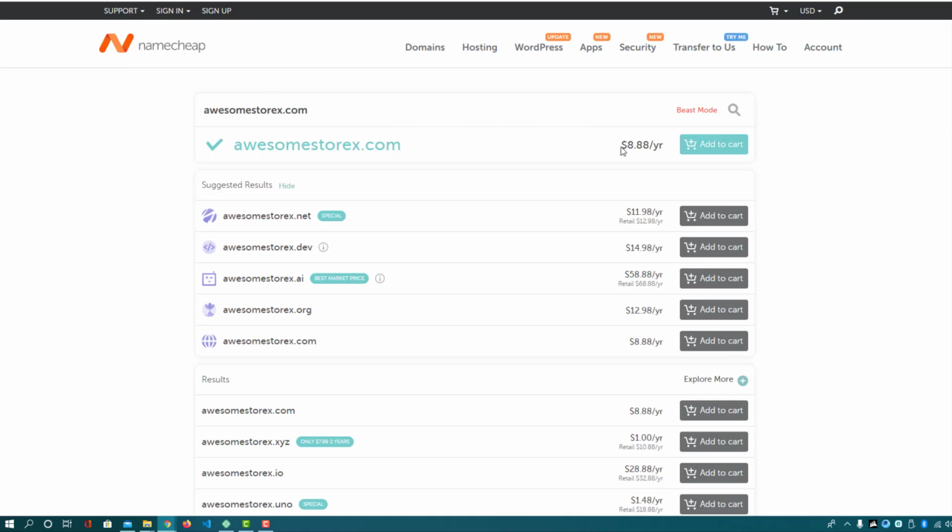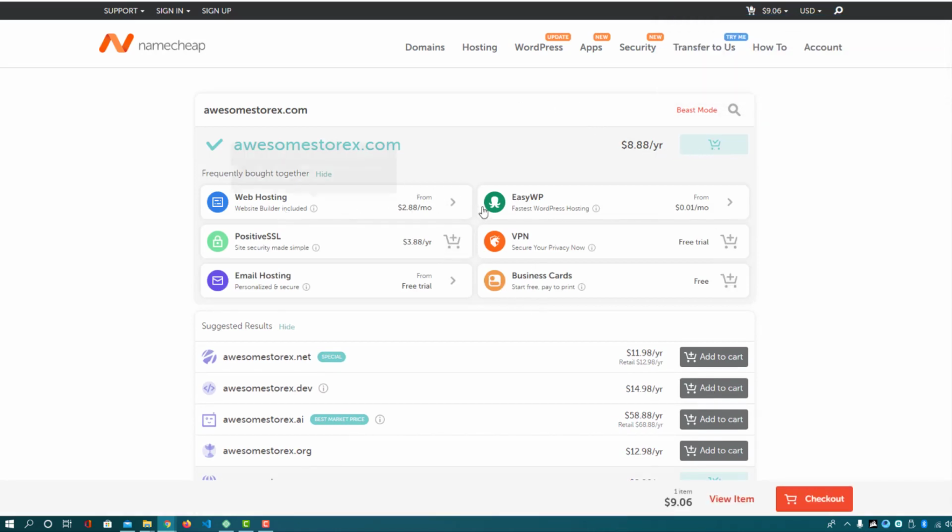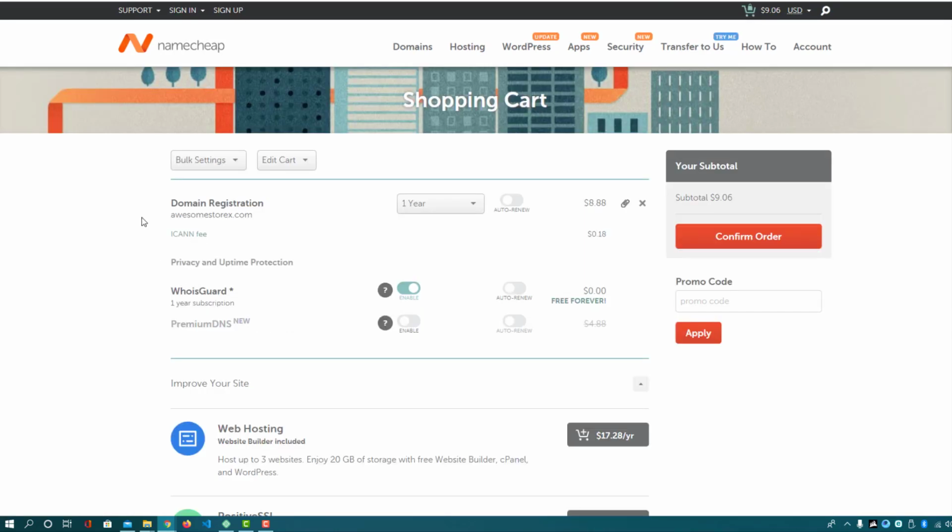Okay, so here it's $8.88 per year, and the price will remain the same, guys. It won't fluctuate in the second year. So just click on the add to cart button. As soon as you click on add to cart, there are a few other options, and you don't need to worry about that. Just ignore it and click on this orange button that says checkout. Okay, so once you get to this page, there are a few things that you need to take care of before confirming your order. The first thing is this auto renew. Definitely you should check this on, because you don't want your awesome domain name to expire and someone else to buy that domain.